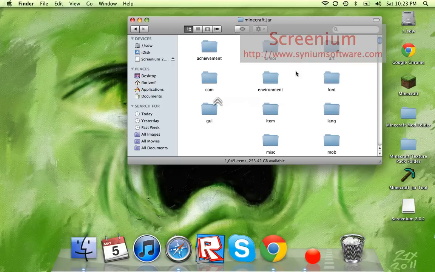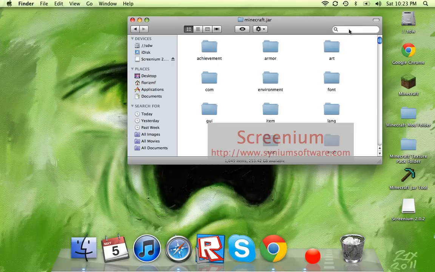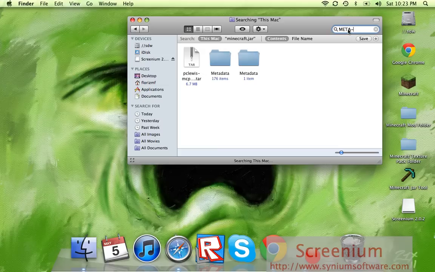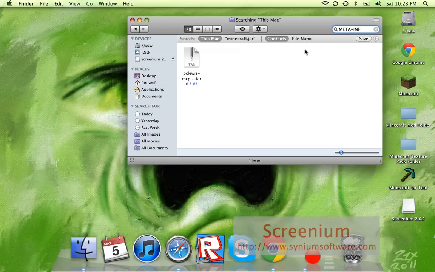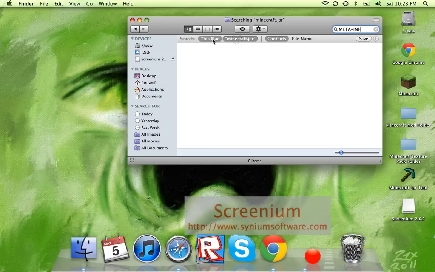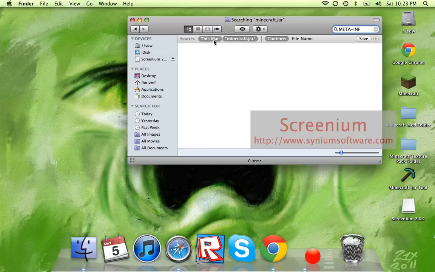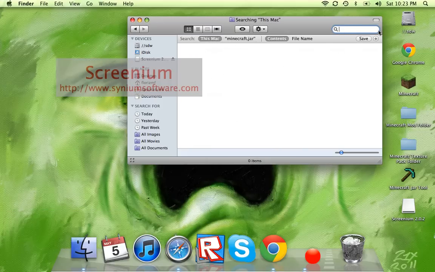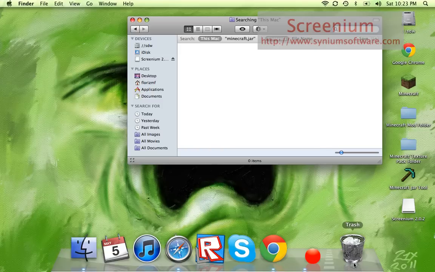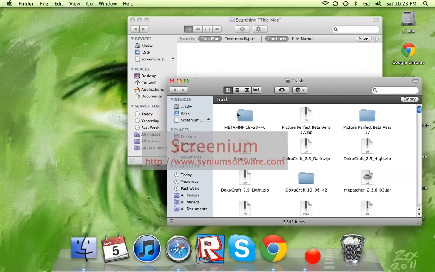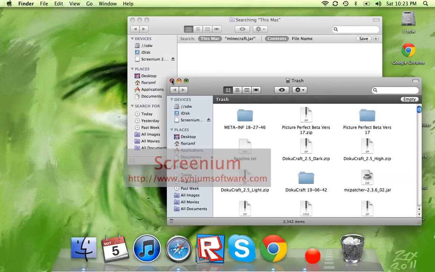That's all. But if you can't find it, just go right here and search meta-inf. You could either search it right here, or click on the Minecraft.jar. Most likely just search it here. It doesn't show it because I just deleted it. And as you can see, if I open up my trash, it'll show that it deleted meta-inf.